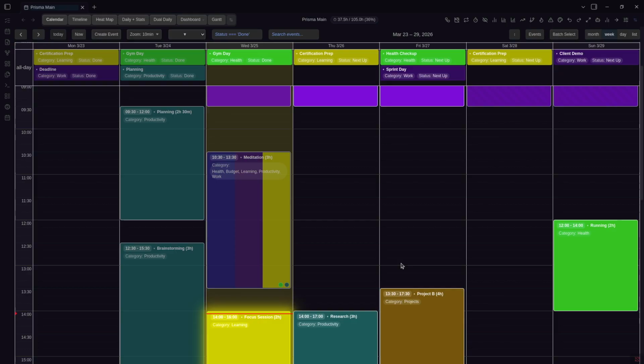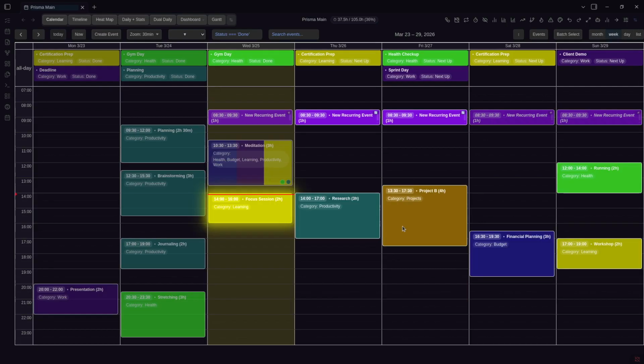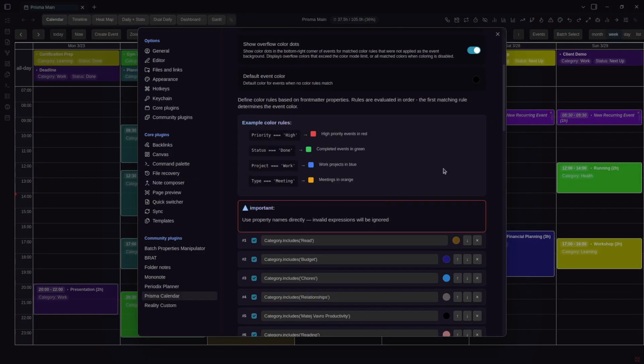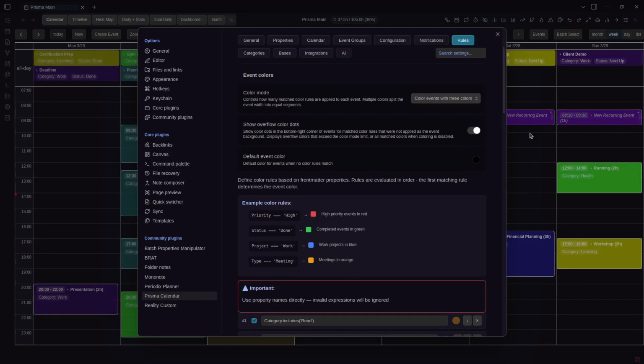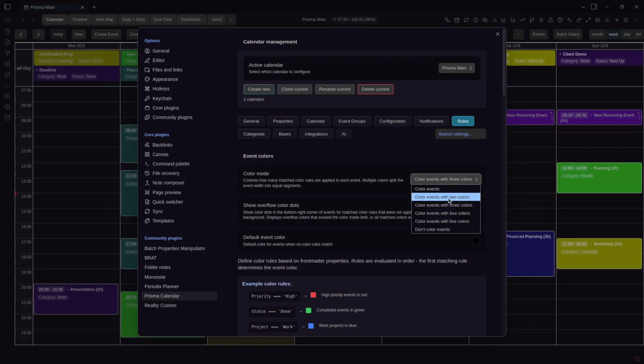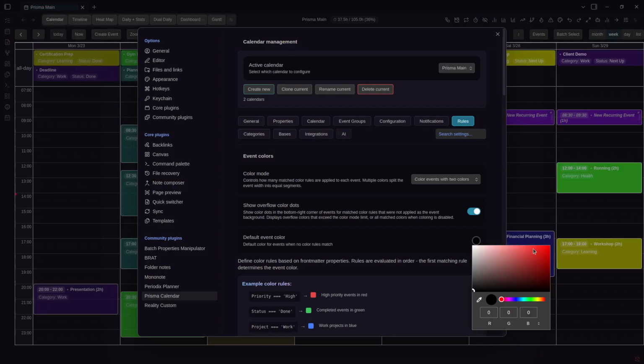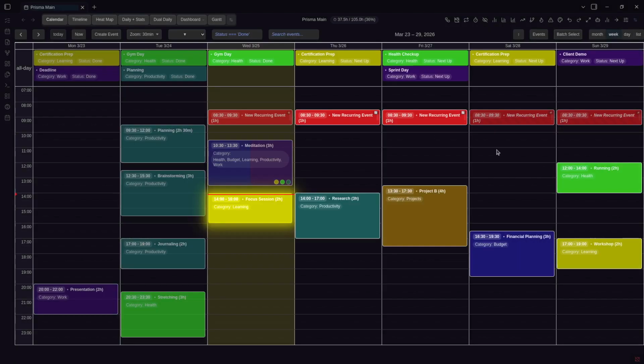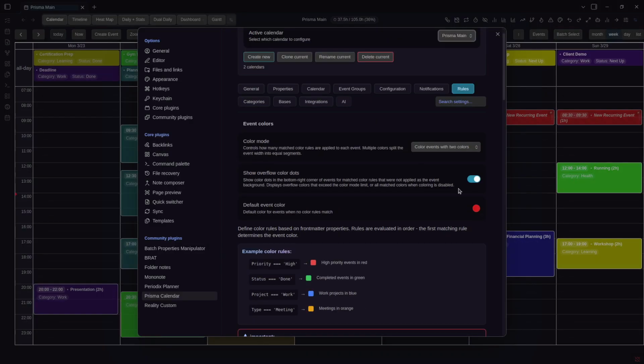You can configure coloring for all of these, and if you like it, you can make the events look like national flags, or you can configure the color dot at the bottom right, so you will still see at a glance about the properties this event has. You can also change the default color of events. So this event is the default color because it doesn't have any category.